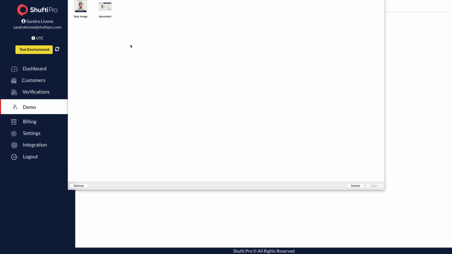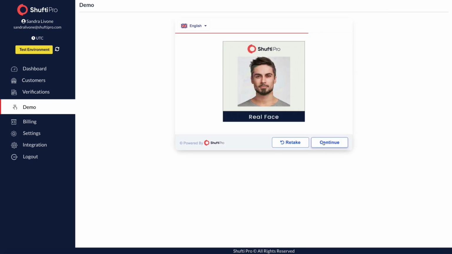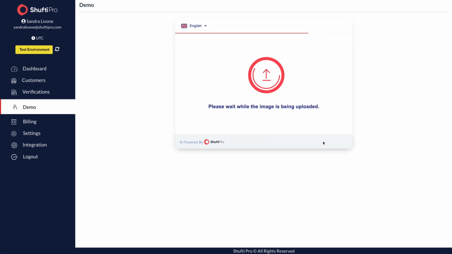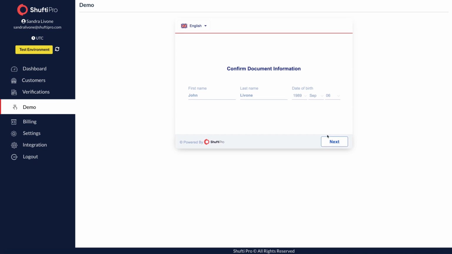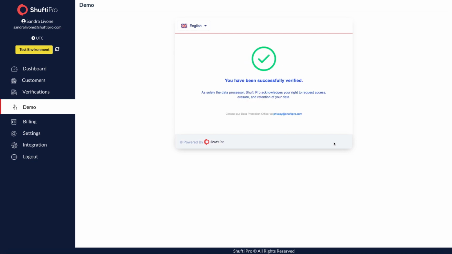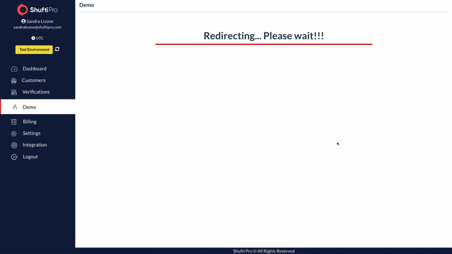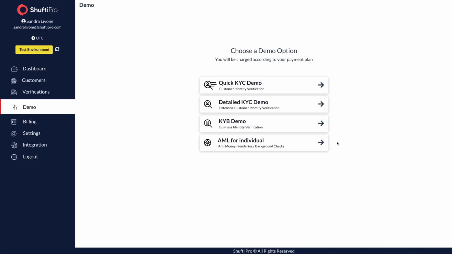Your customers have the option to upload or capture a live selfie for face verification. OCR extracts information from the document. And in a few seconds, the information of your customer is verified. Verification results will be sent to your customer and to you in the back office.